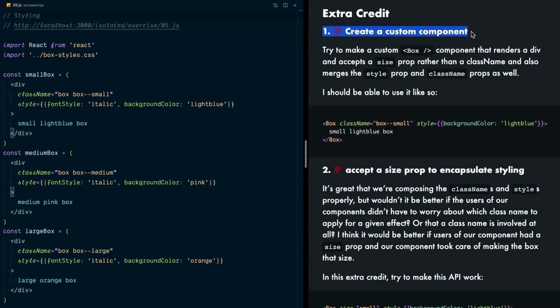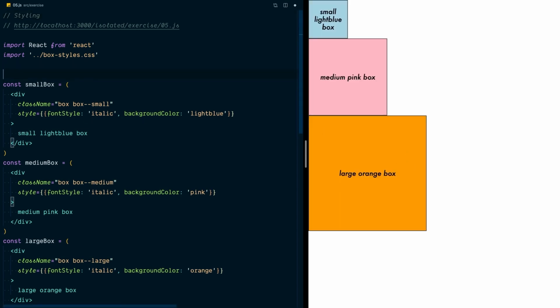For our first extra credit, we're going to create a custom component. You're going to use it like this, where we don't have to pass the box. We don't have to pass the font style of italic. We only pass the stuff that's unique for each individual box. We have the small light blue box, we have box small, and then the background color light blue. So let's go ahead and get that rolling.